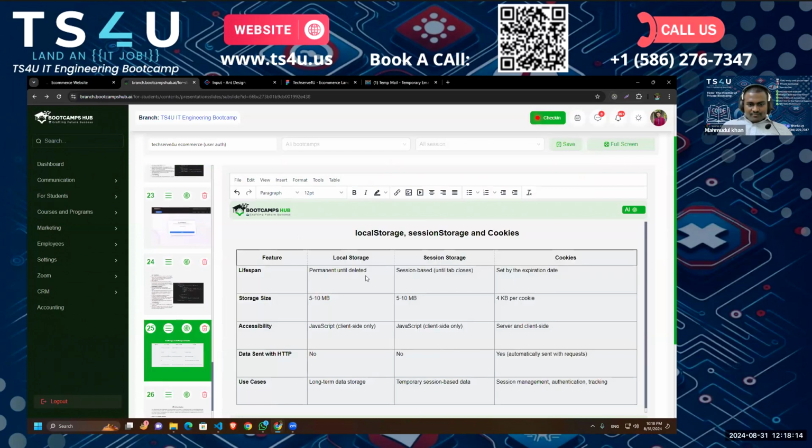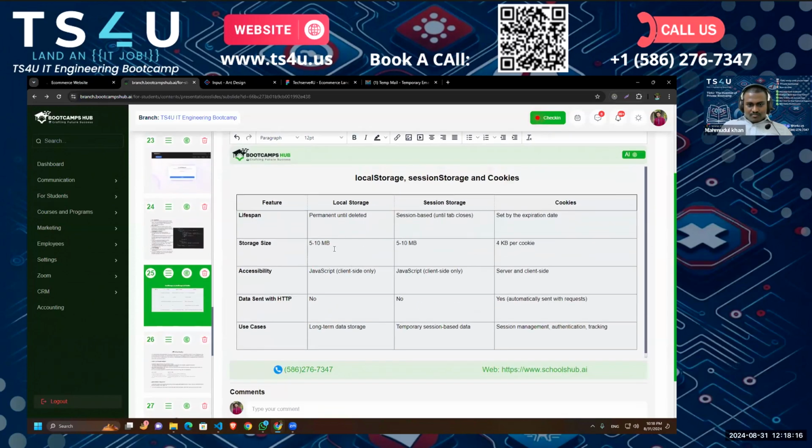So if we go to our storage, as you know, our JavaScript code does not have permanent storage, so you cannot store data in your code. There are multiple ways you can store data. Our browser provides some storage, where you can set up small data. The browser provides three kinds of storage: local storage, session storage, and cookies.